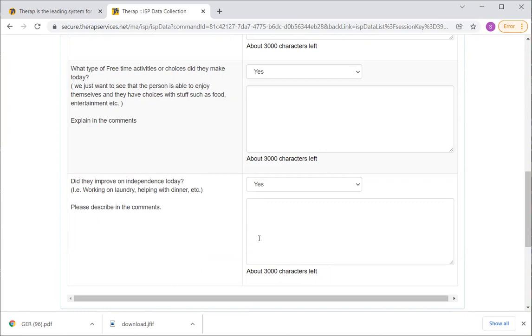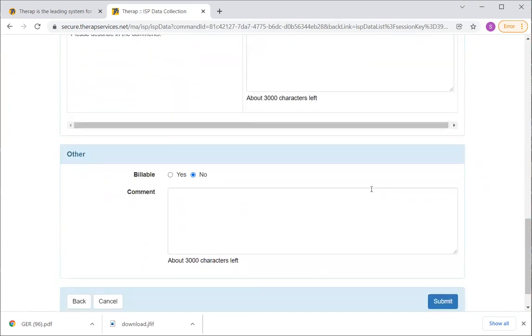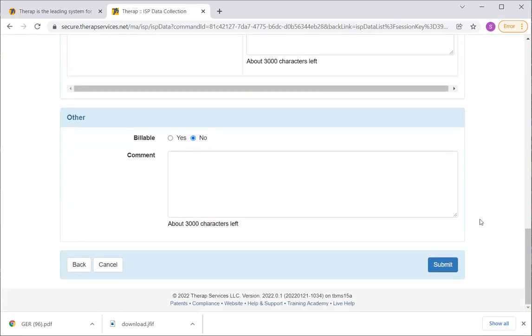So maybe it's someone who doesn't typically get dressed all the way by themselves. Maybe you have to help them button their pants or zip their jacket, and maybe today they were able to. So we want to make sure that those are in there. And it's just person specific on what that person is good at or needs assistance with. So once you're done, any extra comments can go down here. It's not necessary, but you can add them. And then you're just going to hit submit.